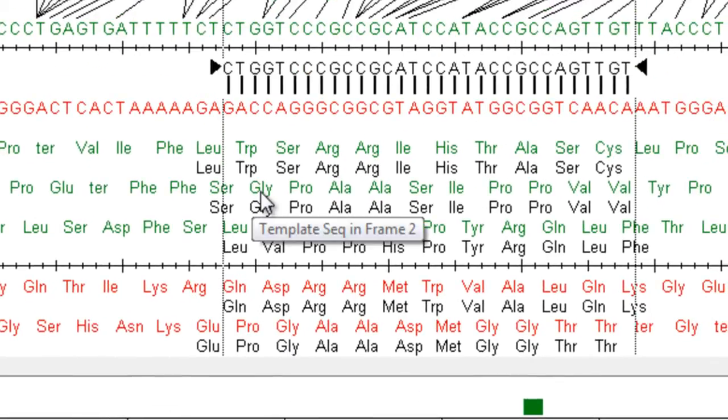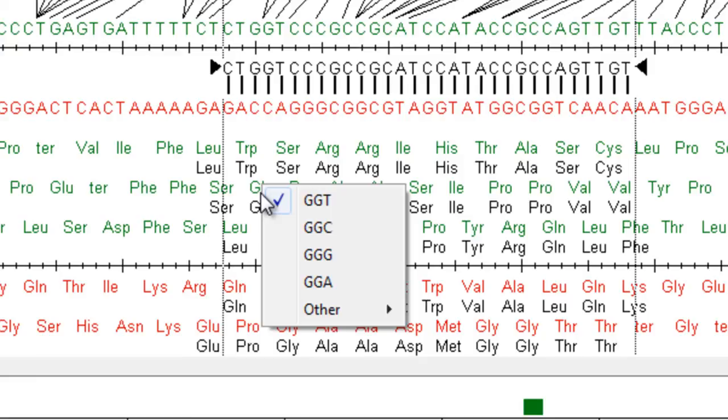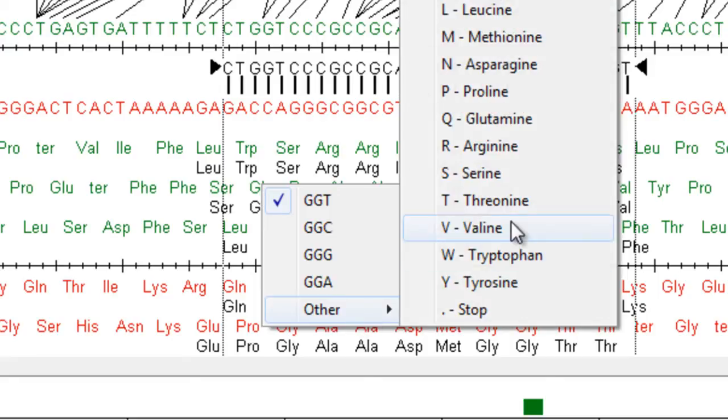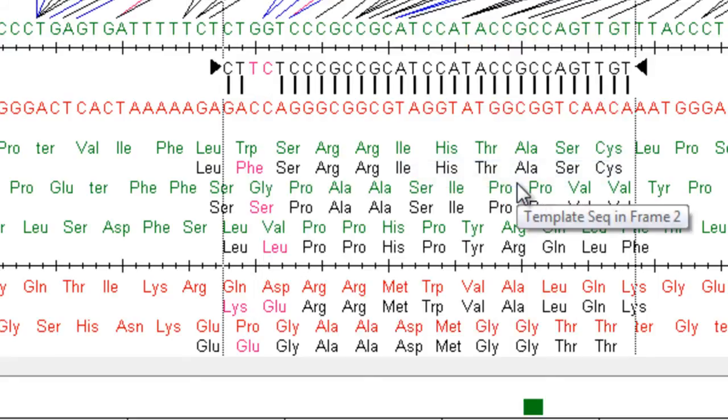Here I'll click the glycine in frame 2. This opens a menu showing the triplets that code for glycine. In this case, the triplet GGT codes for glycine. Select Other and then select Serine to introduce a mutation.